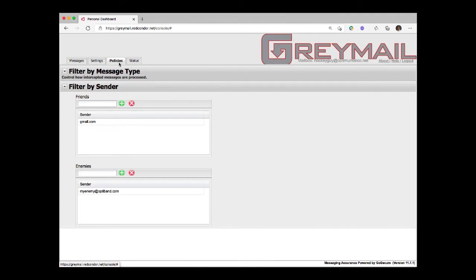Under Policies is where you can really fine-tune GreyMail to let in or block the things that you really care about. So you can see here that you have a friends list, which will whitelist or allow through the email addresses that you put in, or the domains that you put in. A domain is the last part of the email address. For instance, you can see that I have added gmail.com to my friends list.